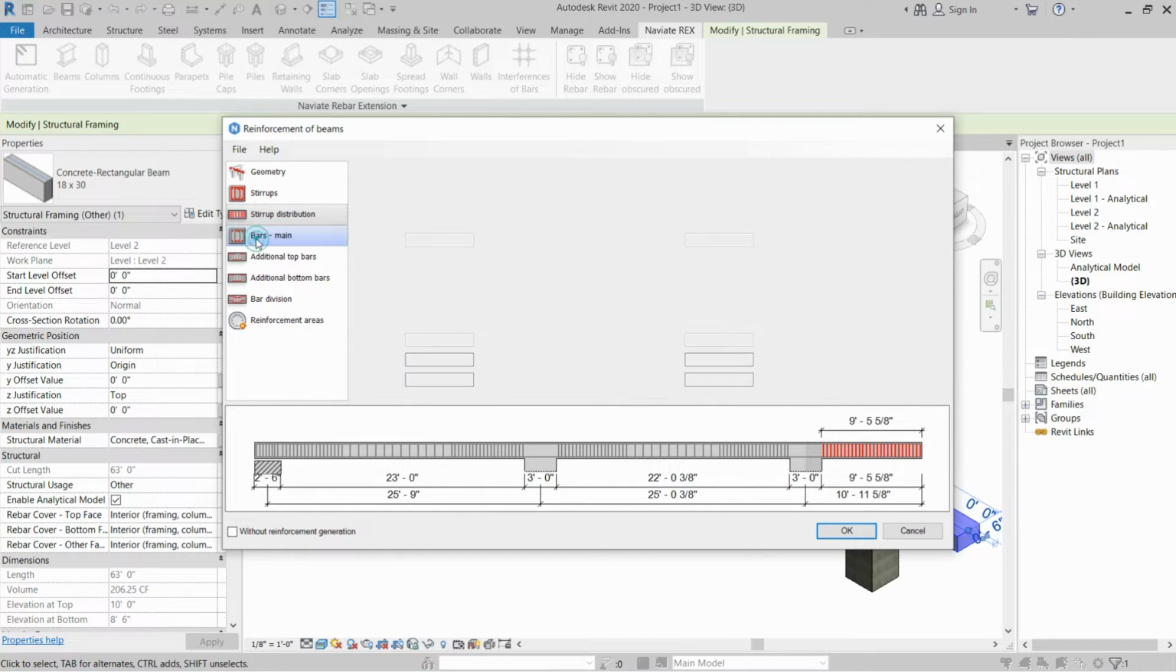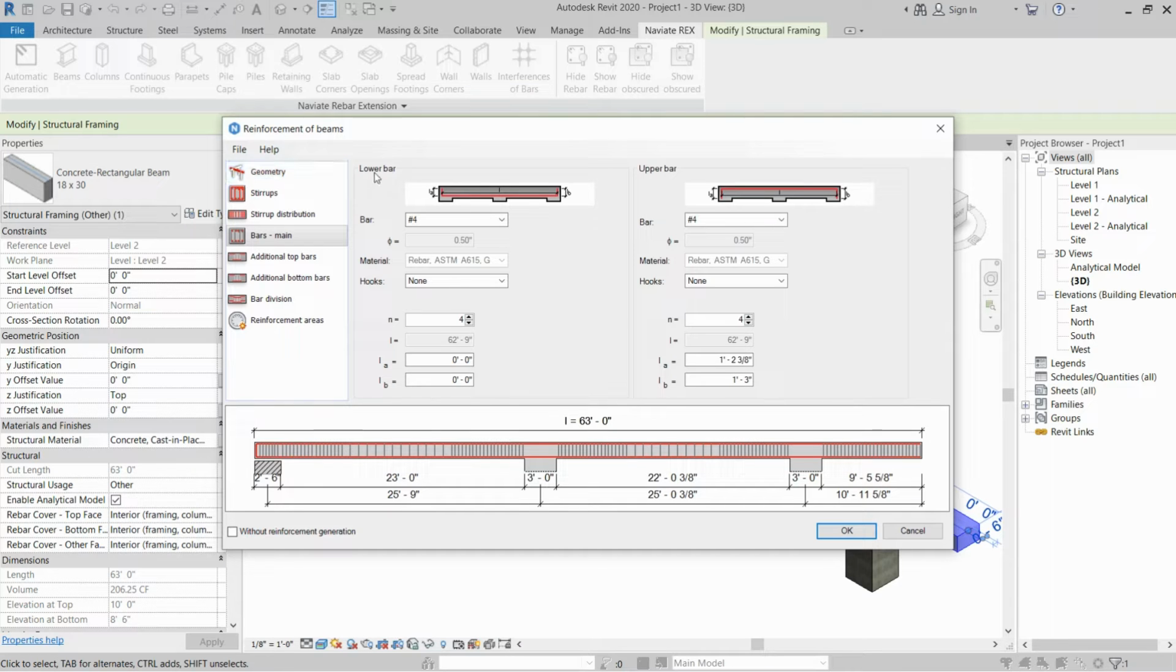Let's move to the bars, main bars. We have two types of main bar, lower bar and upper bar. So first of all, we will set the diameter. We have to place number 6 bars, and we have to place 4 bars on bottom, and we have to place number 6 bars and 4 bars on top.